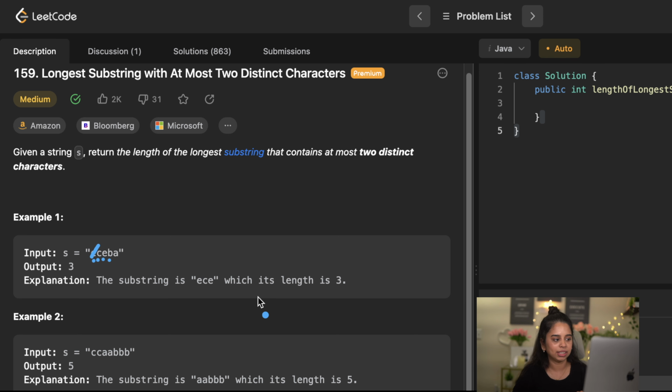So E is getting discarded. Now we still have three distinct characters in our substring, C, E, B, which is still not allowed. So you're cutting one more character and you're left with E and B. There are only two distinct characters and the length is 2.